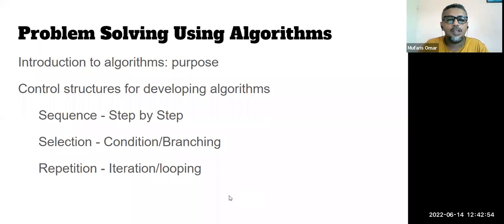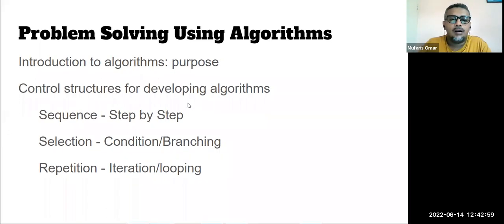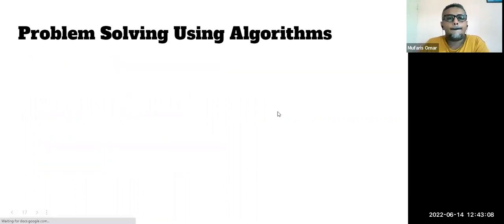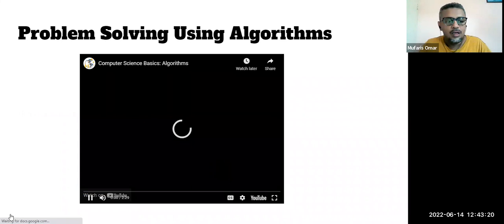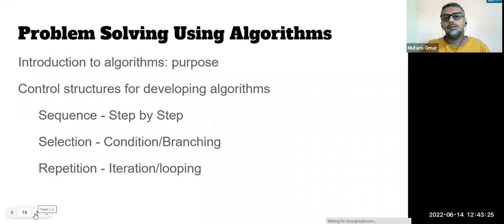Now we will go into the next area. Now we know how to write solutions for problems. Now we see what an algorithm is. What is an algorithm? It's very simple. Algorithm is just a term, right?